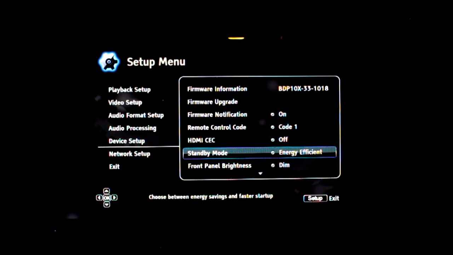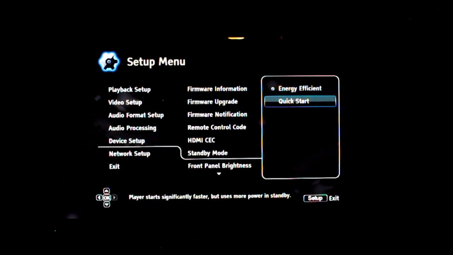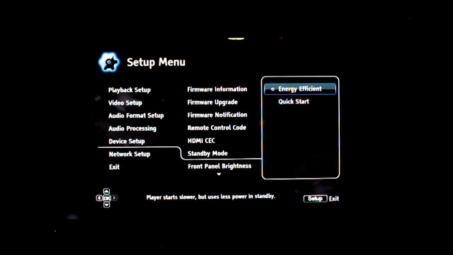Standby mode, there's energy efficient and quick start. Quick start mode will consume more power, but when you start up the player, it'll move a lot quicker. I just leave it in energy efficient. I mean, the 10 or 15 or 20 seconds it takes to start up isn't that big of a deal, and it consumes a lot less power when the player is off.